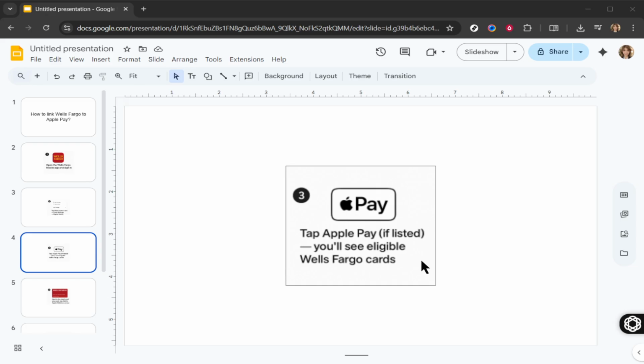Wells Fargo takes security seriously, and you may be required to confirm your identity, possibly through a text message verification code sent to your registered mobile number. If you receive a text message, enter the code accurately to proceed.